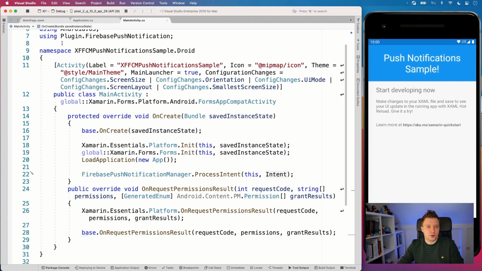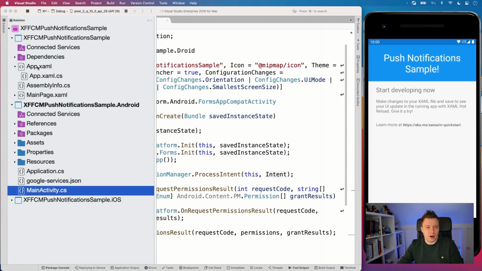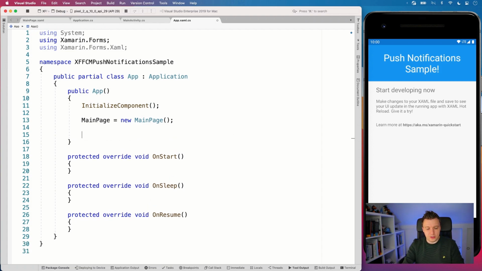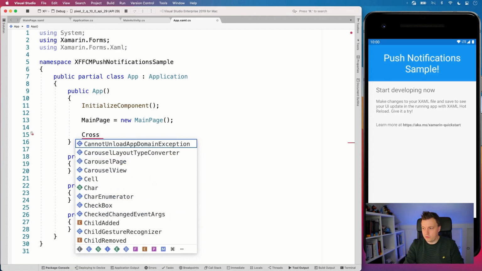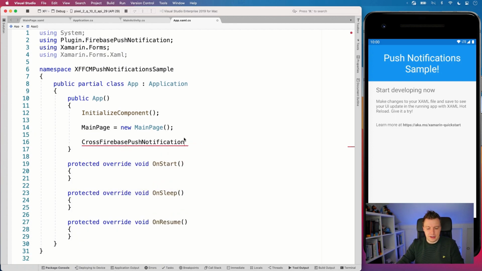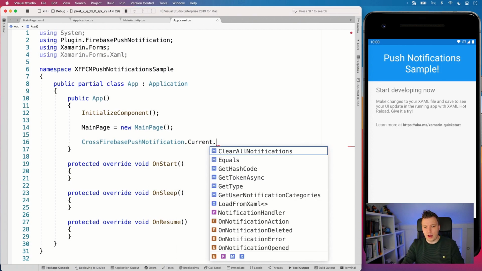So let's go over to our solution and then into our app.xaml.cs. So that is basically, whenever our app starts up, the shared library app of our Xamarin.Forms application. So here we can say CrossFirebasePushNotification. Let IntelliSense help us a little bit here. And .Current, so that is how we can access all the APIs that are in this plugin.